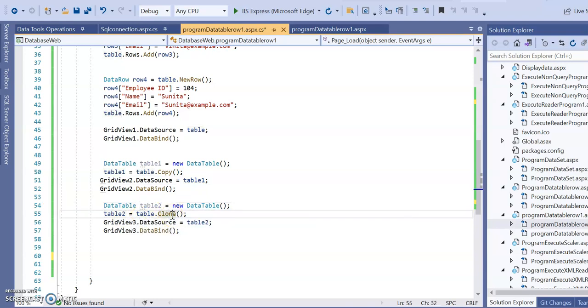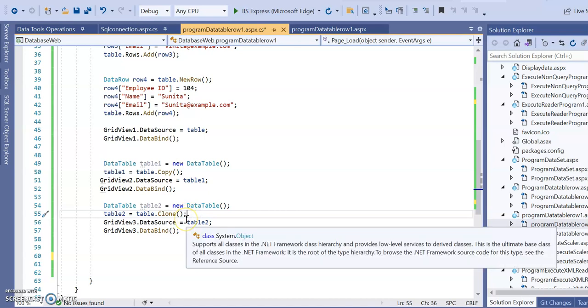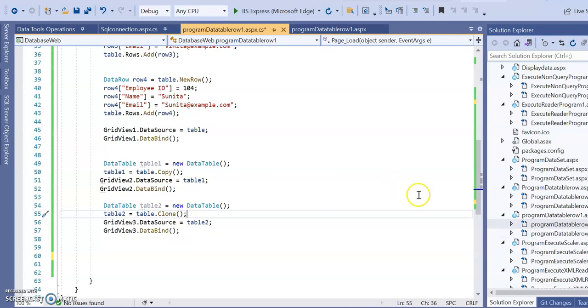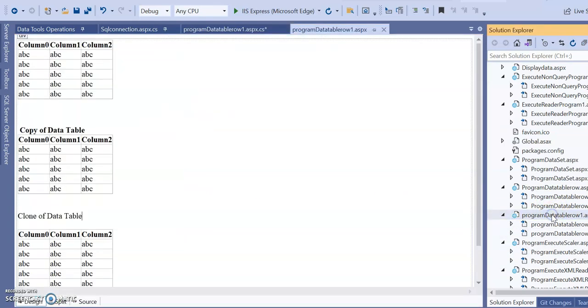It will just copy the structure. But to display it, we have to do some further coding. So right now it will not get displayed, but it is just copying the columns. So let's check this one. Let's run this program.